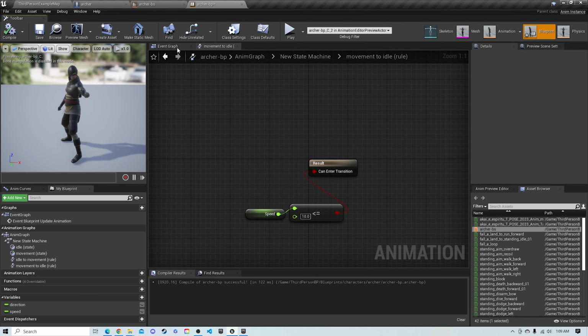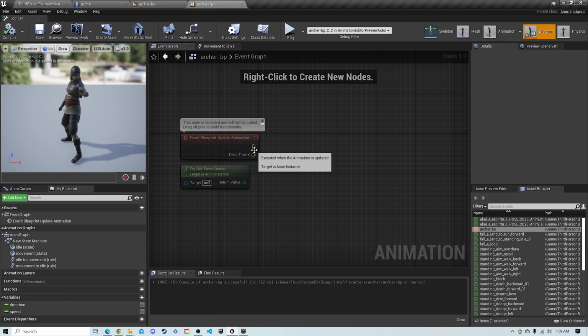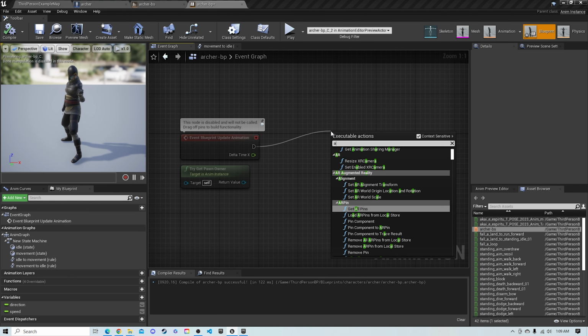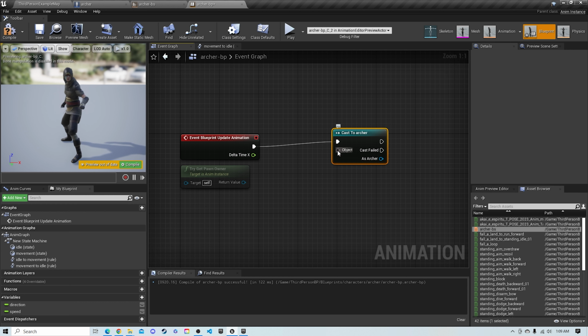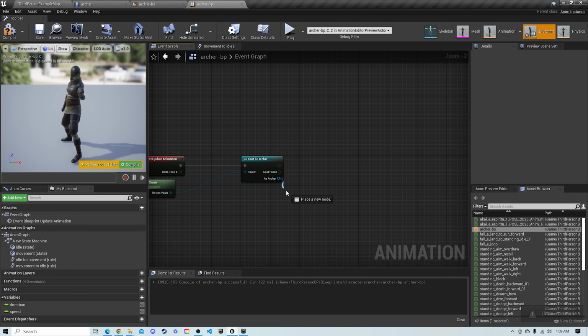Next is to work on the coding. So we're going to go over to the event graph at the top here. And then off of the red, we're going to want to get our character, aka Archer. And this is going to be the blueprint class. Plug the wildcard into the green, which is pawn owner.